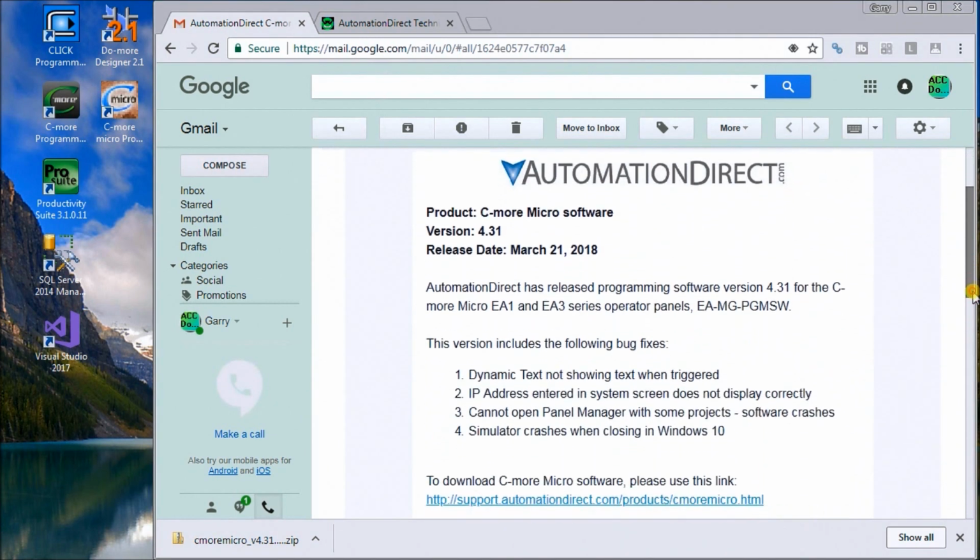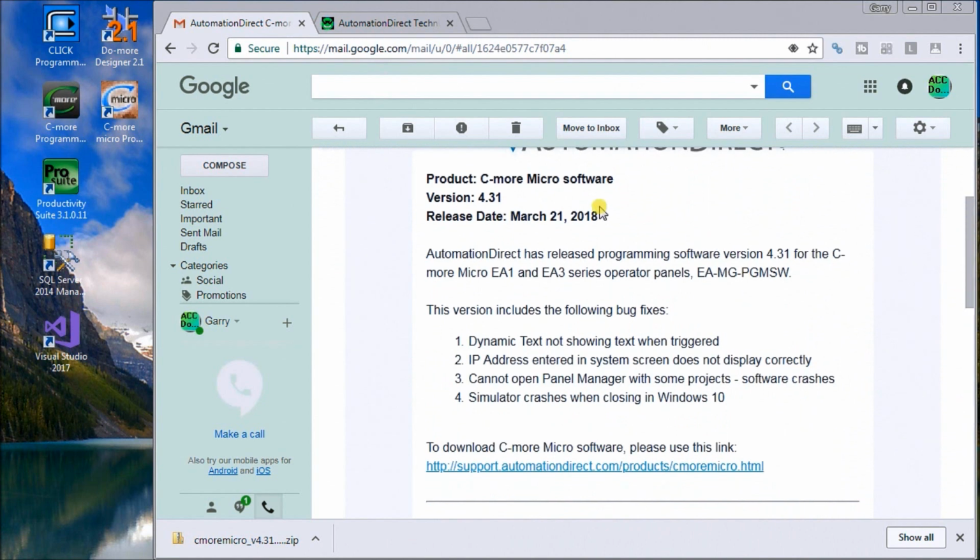that this is from Automation Direct. We have a product update. It's C-More Micro software. The newest version is 4.30. The release date was March 21st, 2018. So it tells you a little bit about what the software is for.